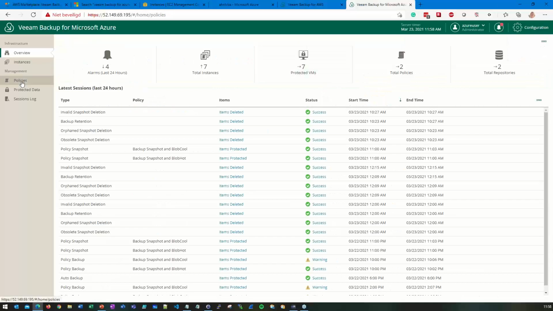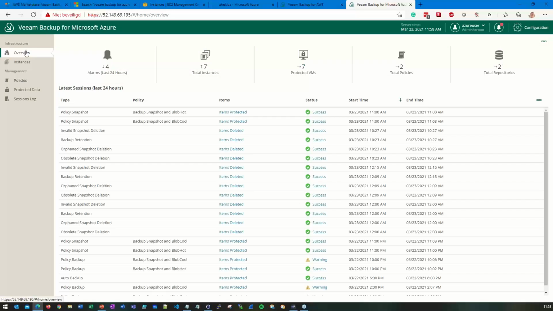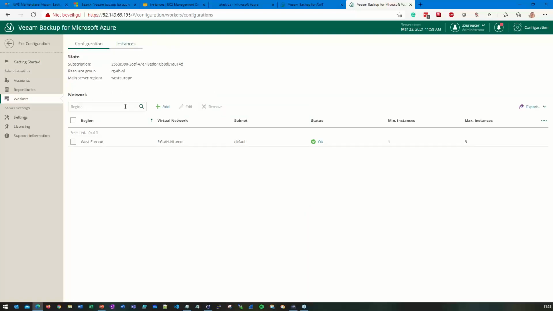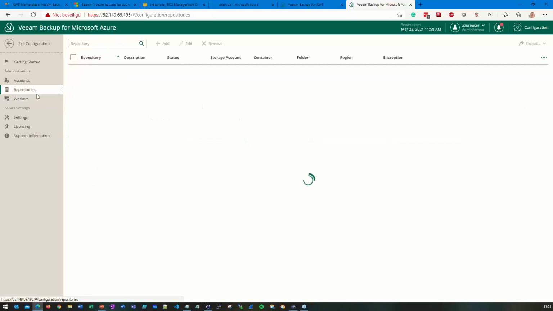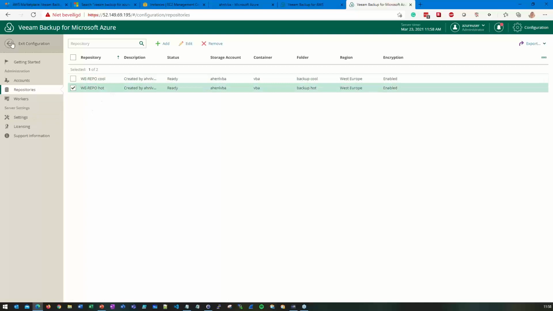Quickly going to the Veeam Backup for Azure VM. As you can see, the overview of that VM is pretty much the same. So that's what we mean with the common control plane. Look and feel totally the same. Of course, different terminology. So going to the configuration, we have some different things to do. We add an Azure account based on the Azure Active Directory. We have to create the workers. The workers are also located within a specific region. And we connect a repository. And here you can see I have two repositories, a cool and a hot one.